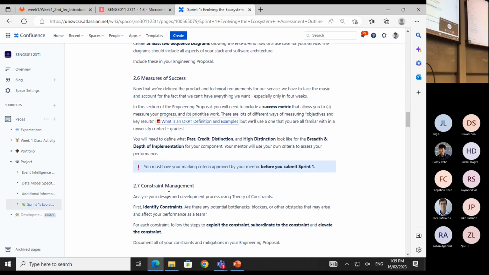Now the next one, this is interesting. Measures of success. When it comes to us assessing your projects, it's difficult because you're all going to be building slightly different things. We're going to apply a level of standardization across markers. We'll put in assurances and checks in place to make sure that everything is fair. But how we're going to do the marking is through you.